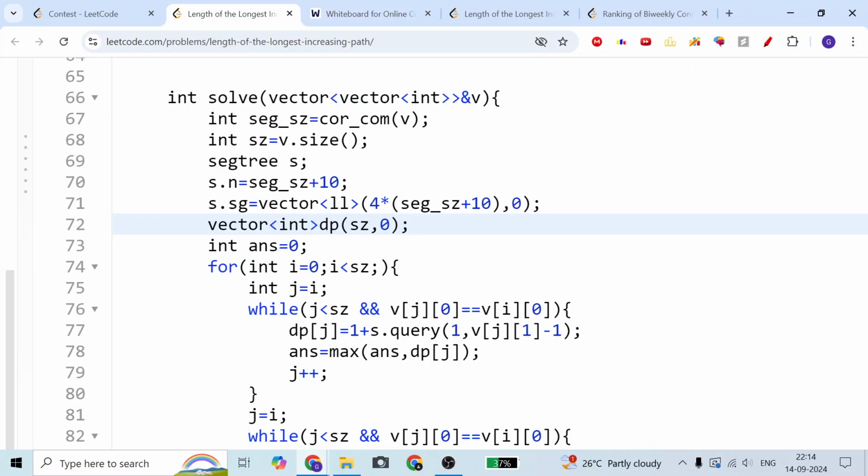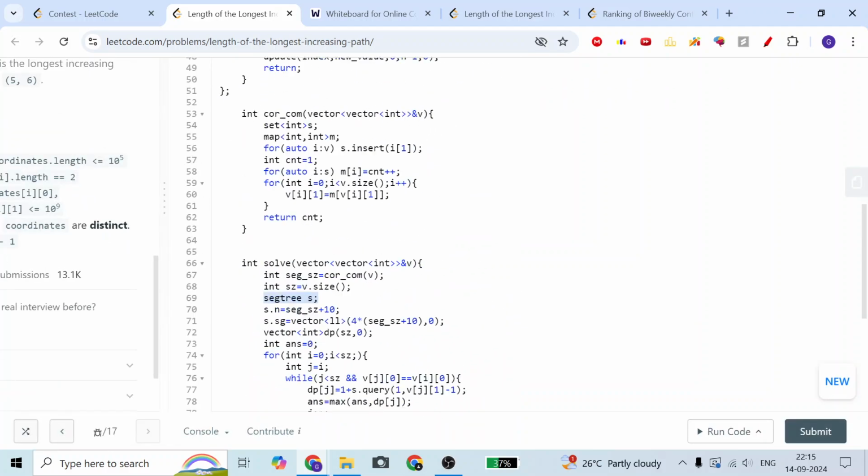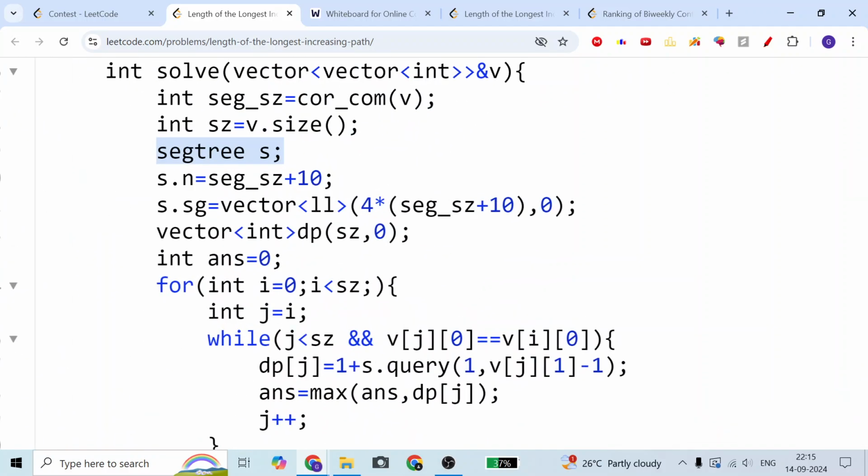This for this. Now I am going to create a segment tree. The segment tree template is above; I am using s dot n, where n is the number of nodes in my segment tree. This is segment tree size plus 10, just to be on the safe side. This is the basic 4 into segment tree size, 4 into number of nodes. This is a basic thing I have to do.